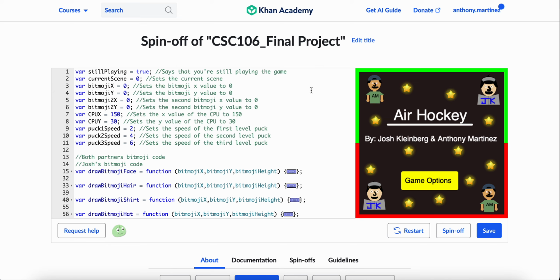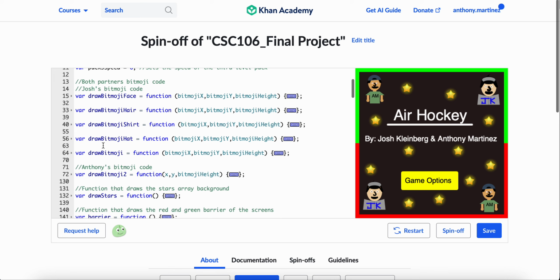For our air hockey code, you can see we start off with the variables being declared. We have the still playing variable, the current scene, and the x and y's of all our players. So we have Bitmoji1, Bitmoji2, and the CPU we created. We have the different puck speeds for each level. We have 3 levels, which is why there's 1, 2, 3 puck variables.